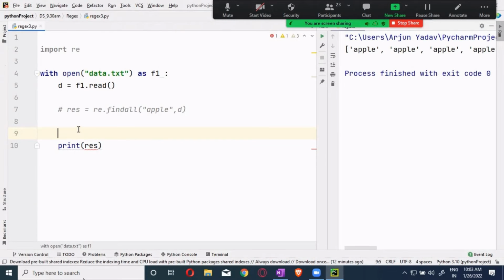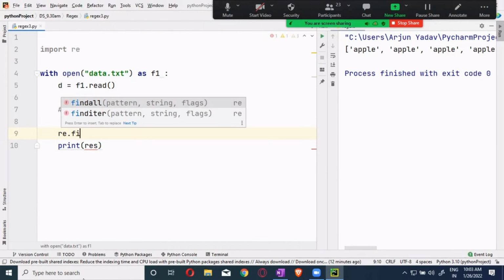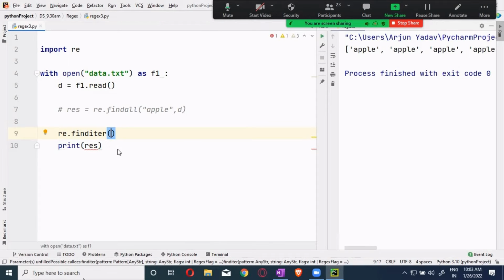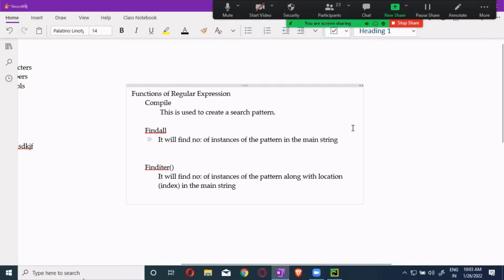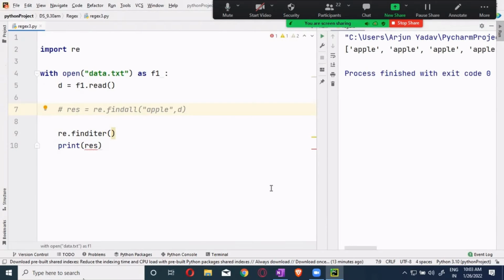Now let's do this one. re.finditer. Now finditer will return a matching object. What is this one returning? The other one will return a list of matching values. Now this one will return a matching object, and you are going to get the values from that object. This is an iterable object, which means you can use the for loop on that.